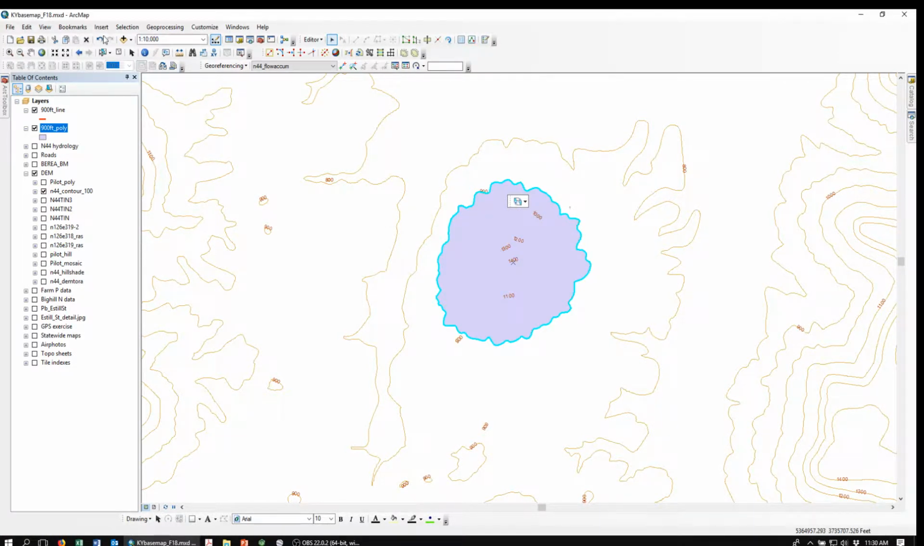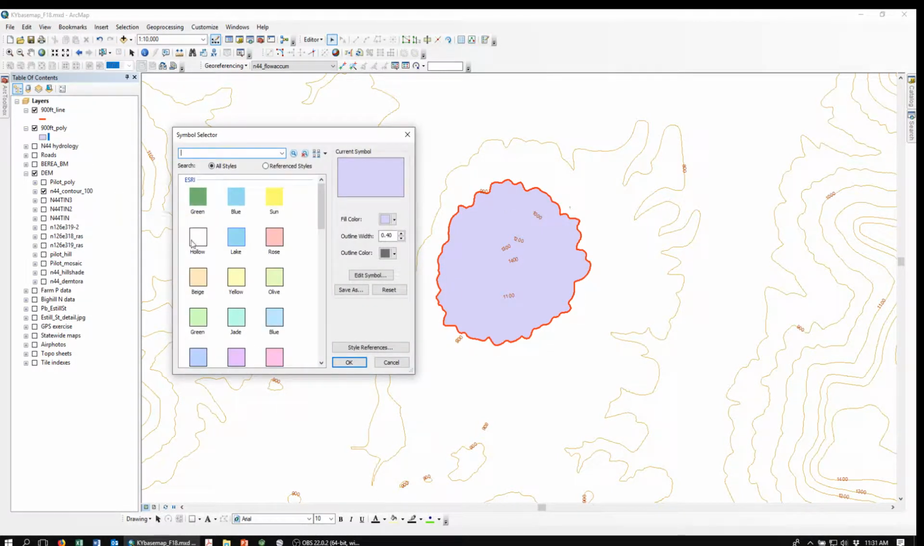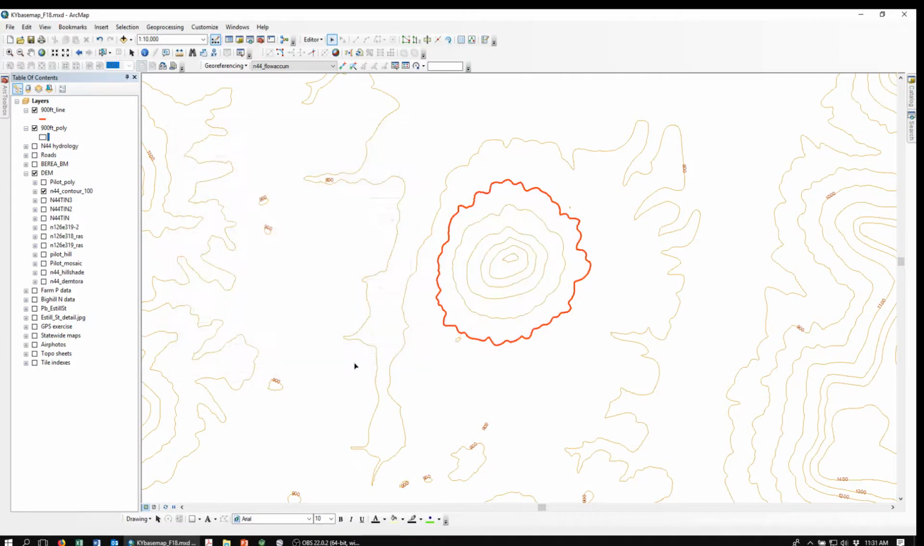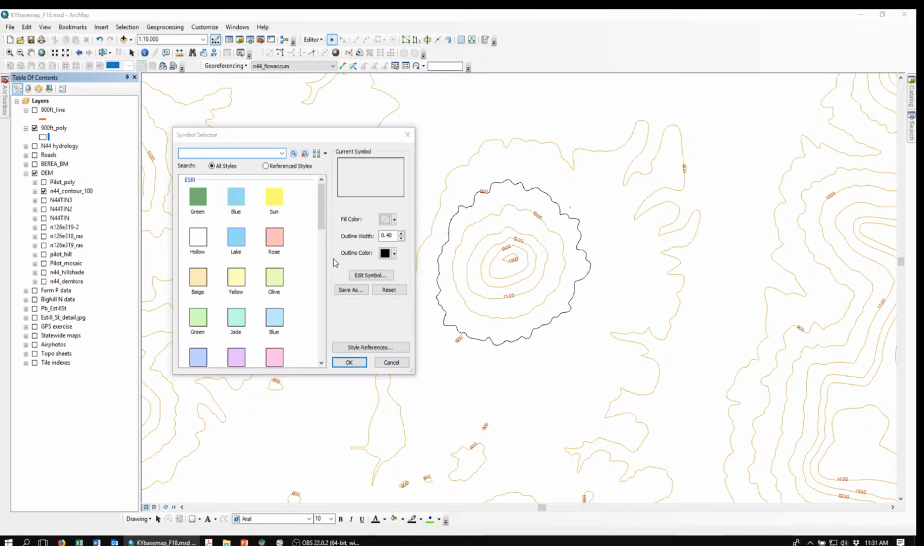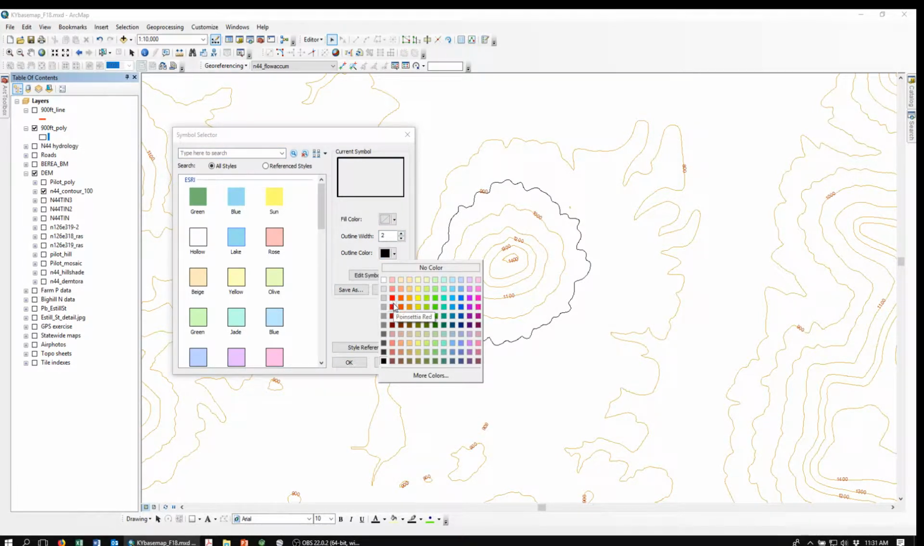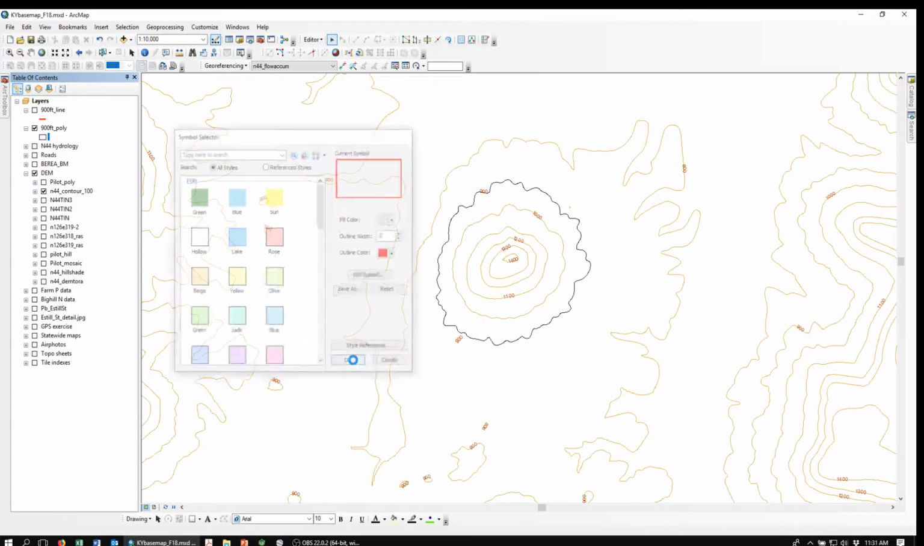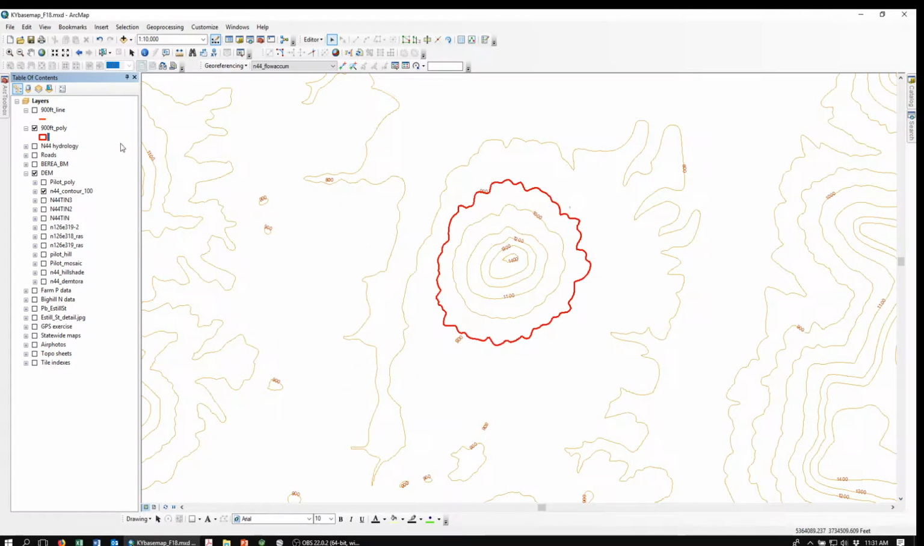Alright, there we are. We can deselect it now, and I think we should make it hollow. And let's actually turn off the line, and make this sort of big and bold and colorful. Alright, there's my polygon.